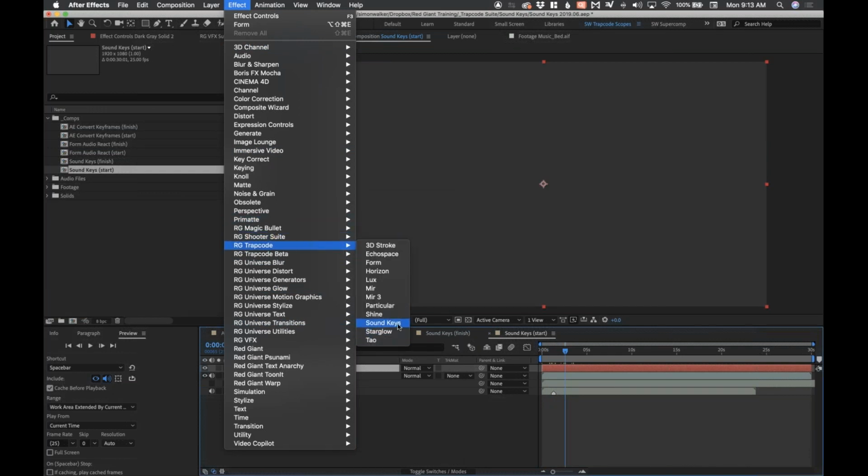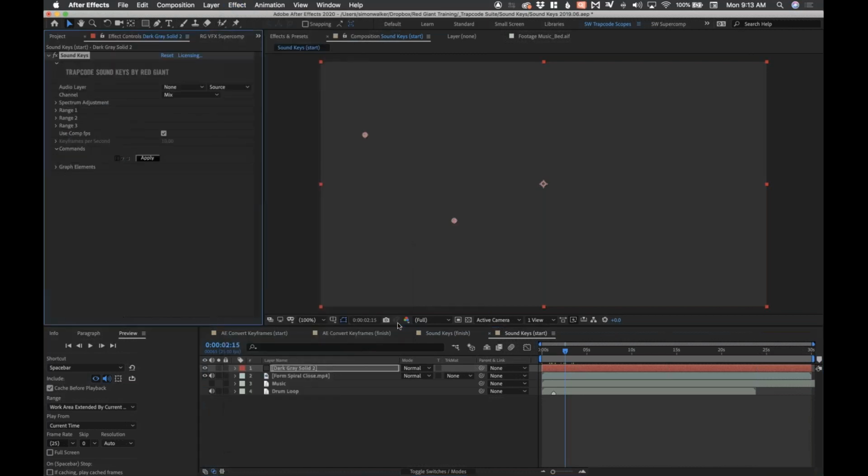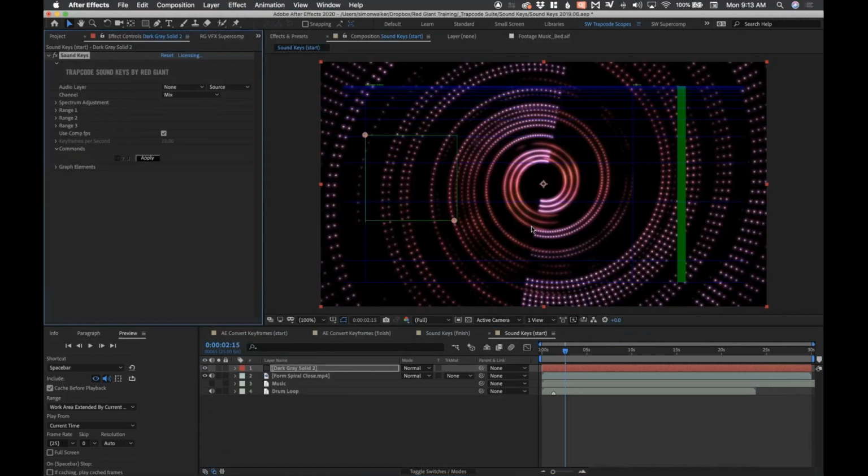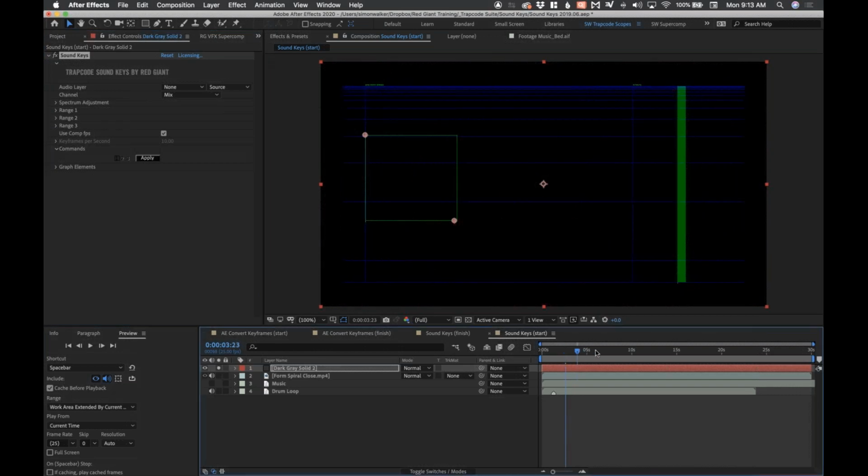I'm going to click on sound keys now, and then that's going to bring up the sound keys interface. And then I'll click on the solo button now, and we've got the sound keys interface looking at the audio layer.